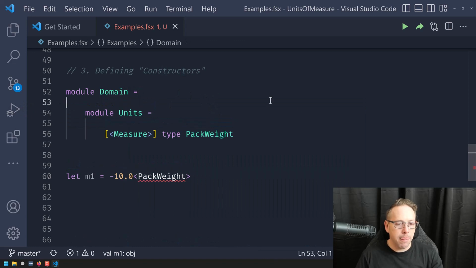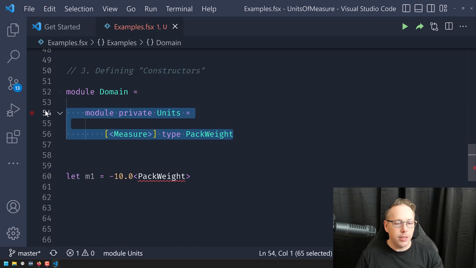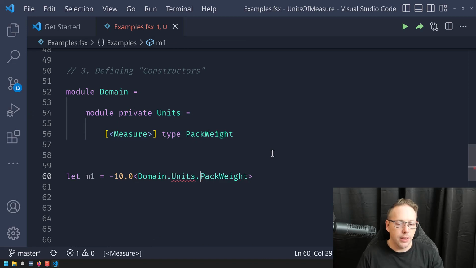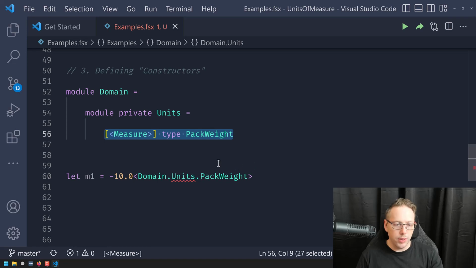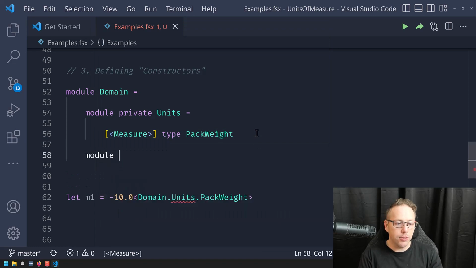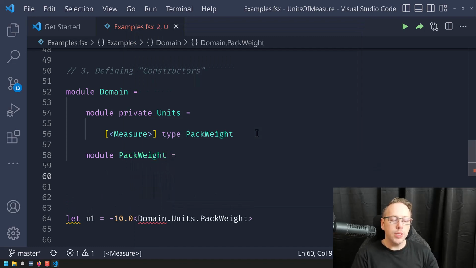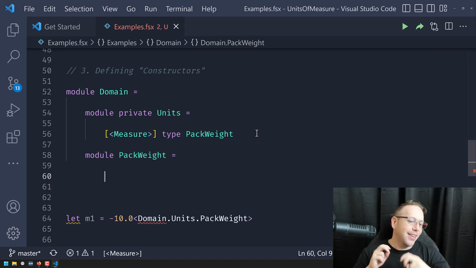And I say like, hey, you know what? And I'm going to make it private. So now this unit of measure is hidden away. I cannot get to this unit of measure now, but I still want to work with it. So how do I use it? How do I create a float with the units of pack weight? Well, what I like to do is to adopt this pattern. So I have a module, which is PackWeight. And this is going to hold the, air quotes, constructors for floats with the unit of pack weight.